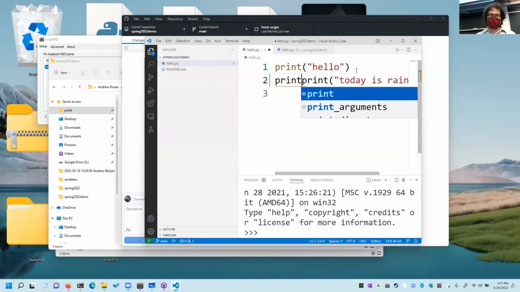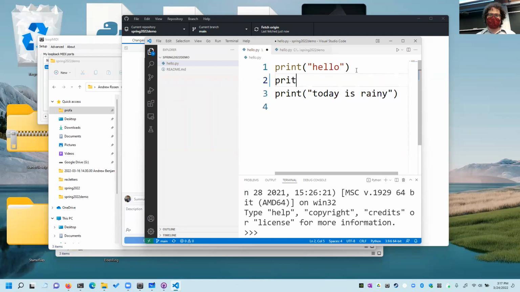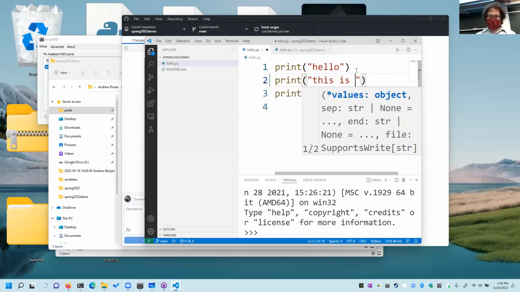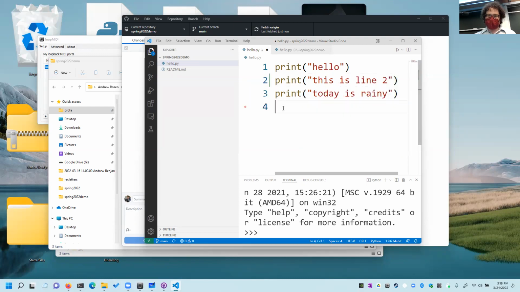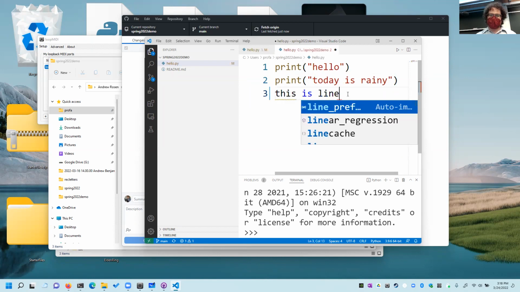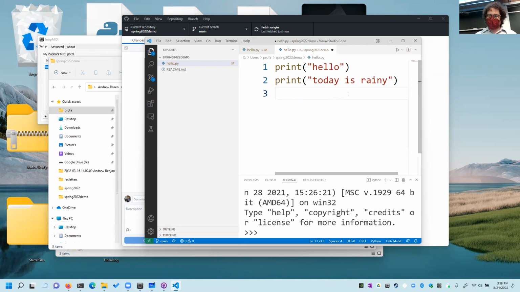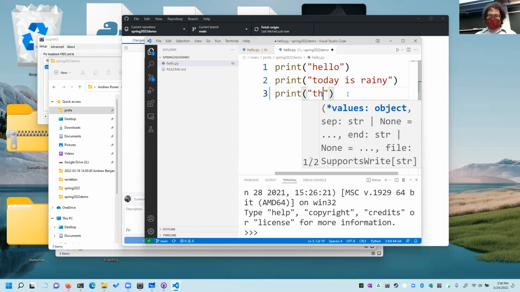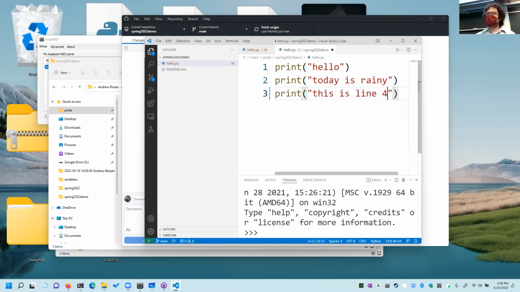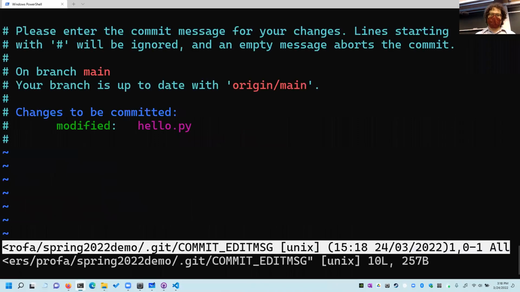Print, this is line 2. Save. Print, this is line 4. Save. Okay. Git commit -a. So this time I'm going to commit from the terminal.